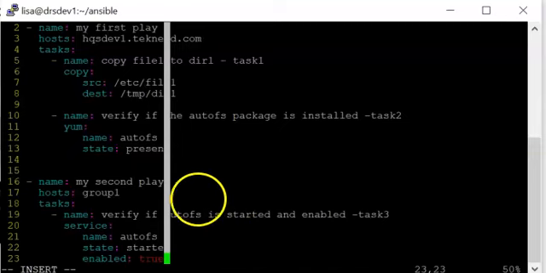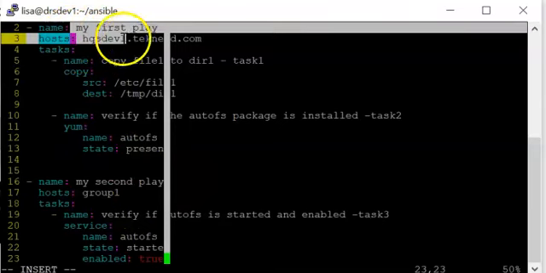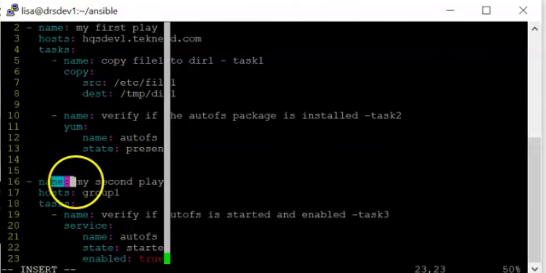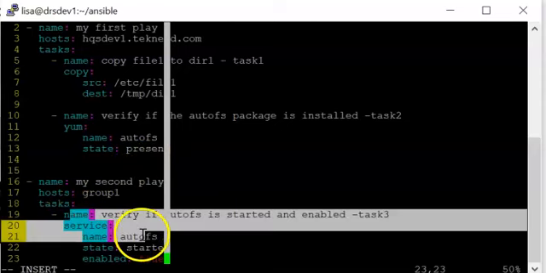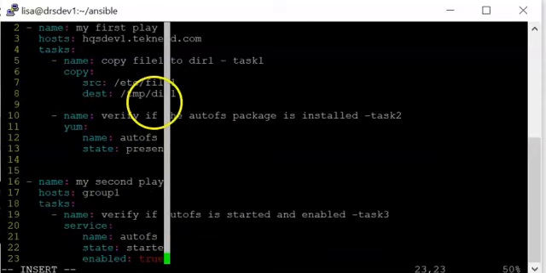So we've been able to write 2 plays with 3 tasks. So this is the first play, and this is the second play. And the first play has 2 tasks, task 1 and task 2. And the second play has just 1 task. This is task 1 for the second play. So in all, we have 3 tasks and 2 plays.